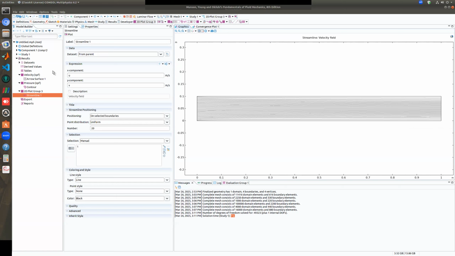I can generate a center line here. I can generate a center line going exactly in between the two plates, and then I can plot the variation of pressure on that center line, for example, to see the pressure variation better.